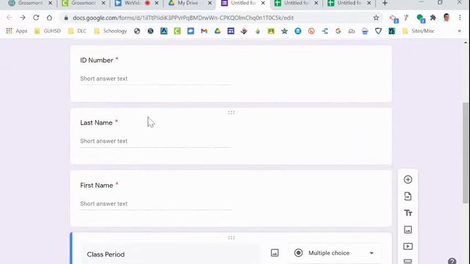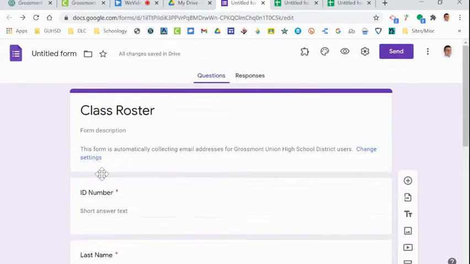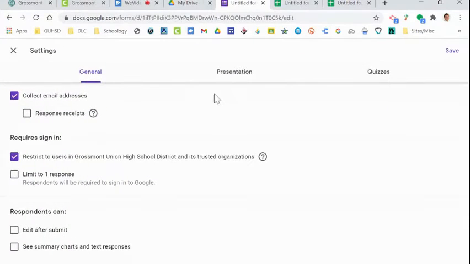And I would ask the students for their ID number, the student's first and last name, and then I would do a multiple choice for the class period. Another thing that I would do too is in the settings, I would collect the email address and restrict them to their GUHSD account. That way I'm getting their actual GUHSD email address, which sometimes I need, but also more importantly, if the student mistypes his or her ID, I can at least capture it from the email address itself.